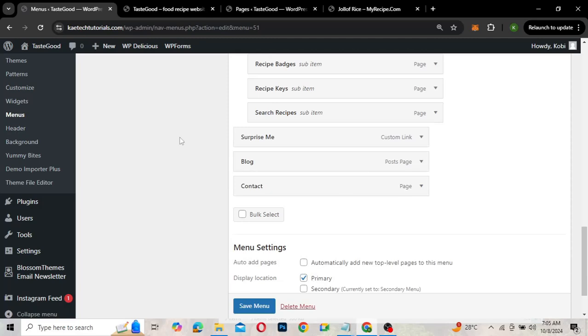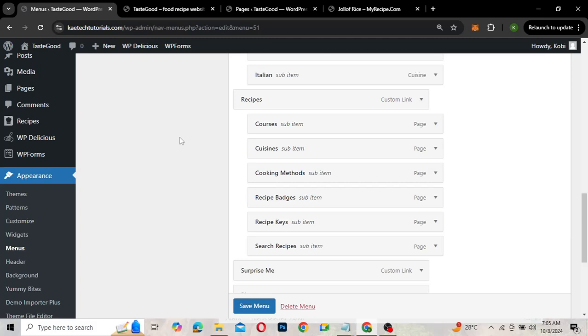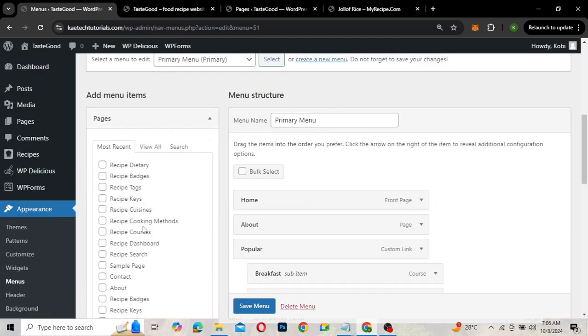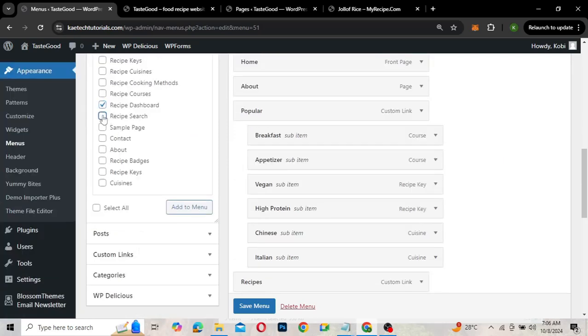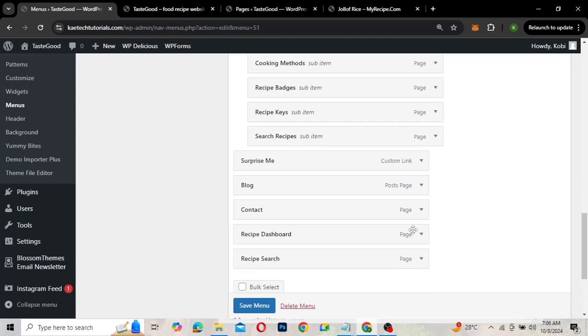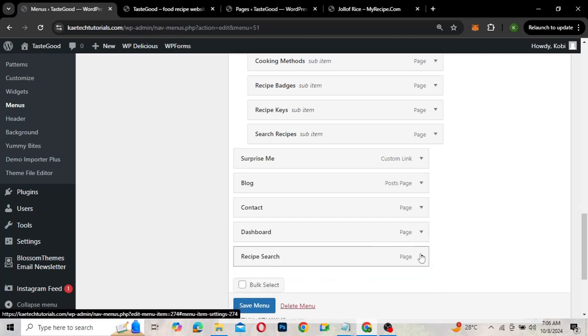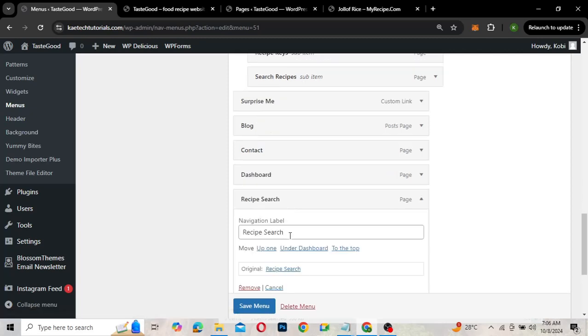So let's say we want to add a dashboard also to it. I'm going to go to the pages over here, and then recipe dashboard, and also the recipe search. So I can just add these to it. Instead of recipe dashboard, I'll just say dashboard over here. And then instead of recipe search, I'll say maybe all recipes.